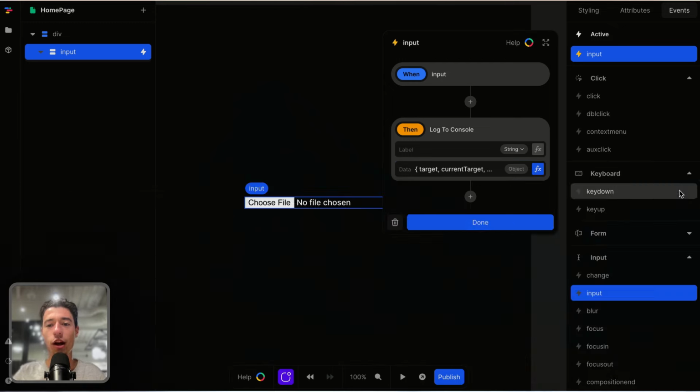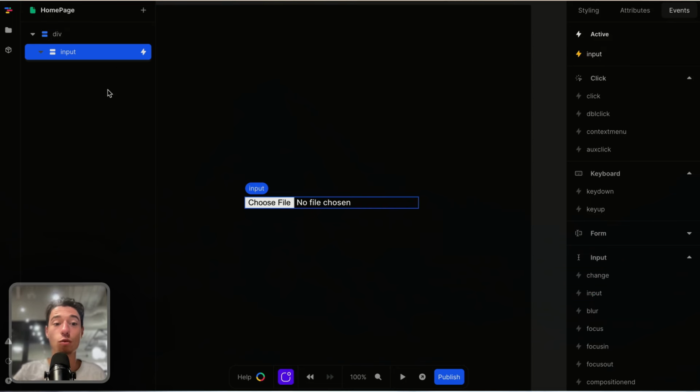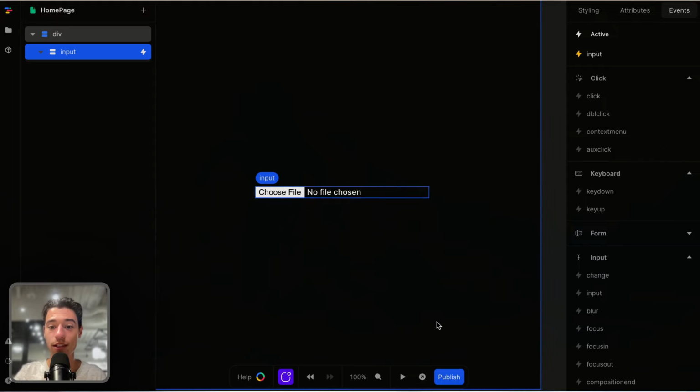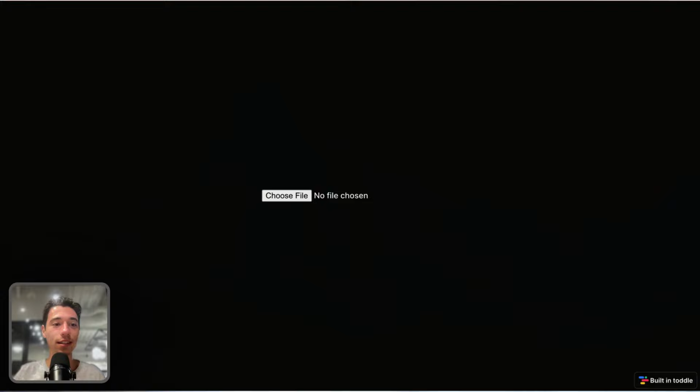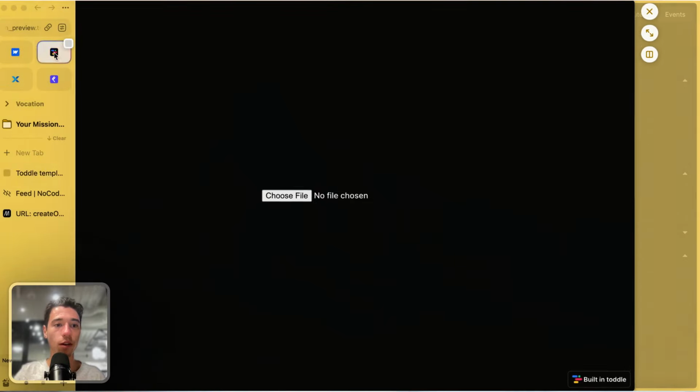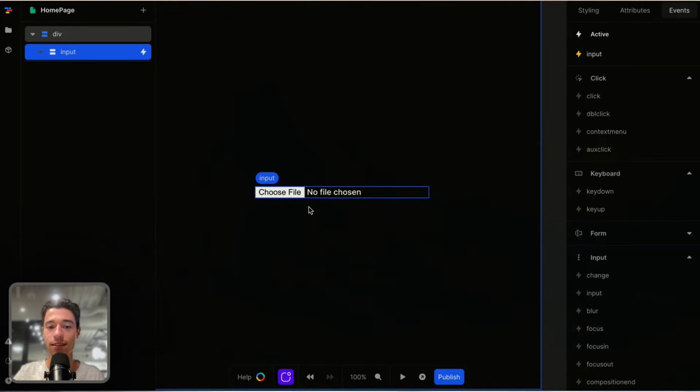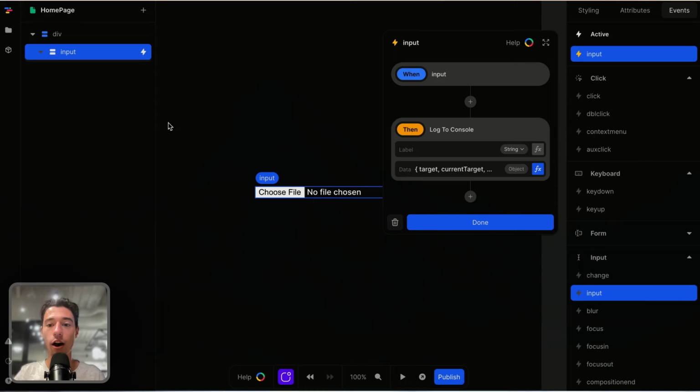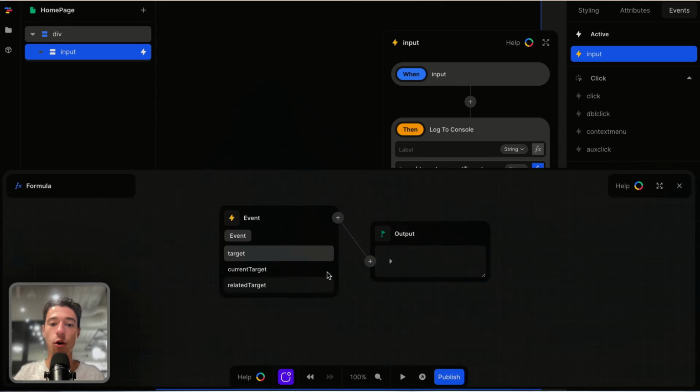Actually, I just want to log the event data, because what we want to do here is we don't know where the file is yet. Or I mean, we know, but we want to make sure that we have a way of figuring that out. So now let's go to the live side. What we want to do is figure out where the file object is. So on input, I'm just logging the whole event.